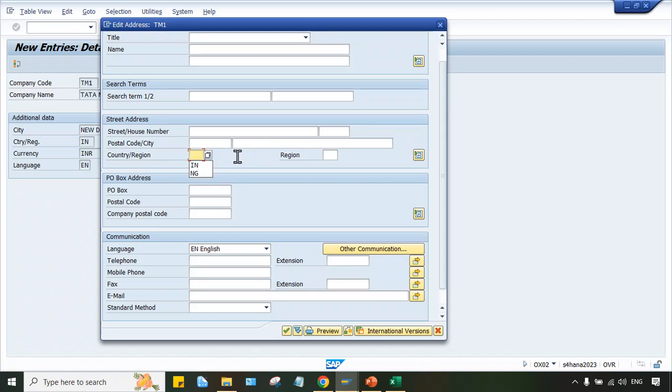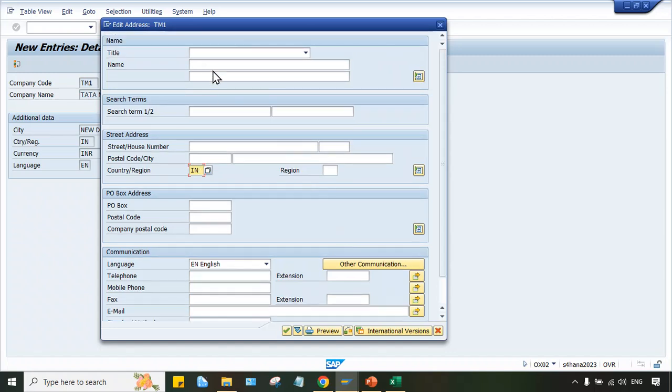How will you come to know which one is a mandatory field? Look at here, this one, country key. This is a mandatory field, so specify your country key, and then you can proceed further. Or else, if you want to give the entire details, then it's okay. You can give the entire details also.